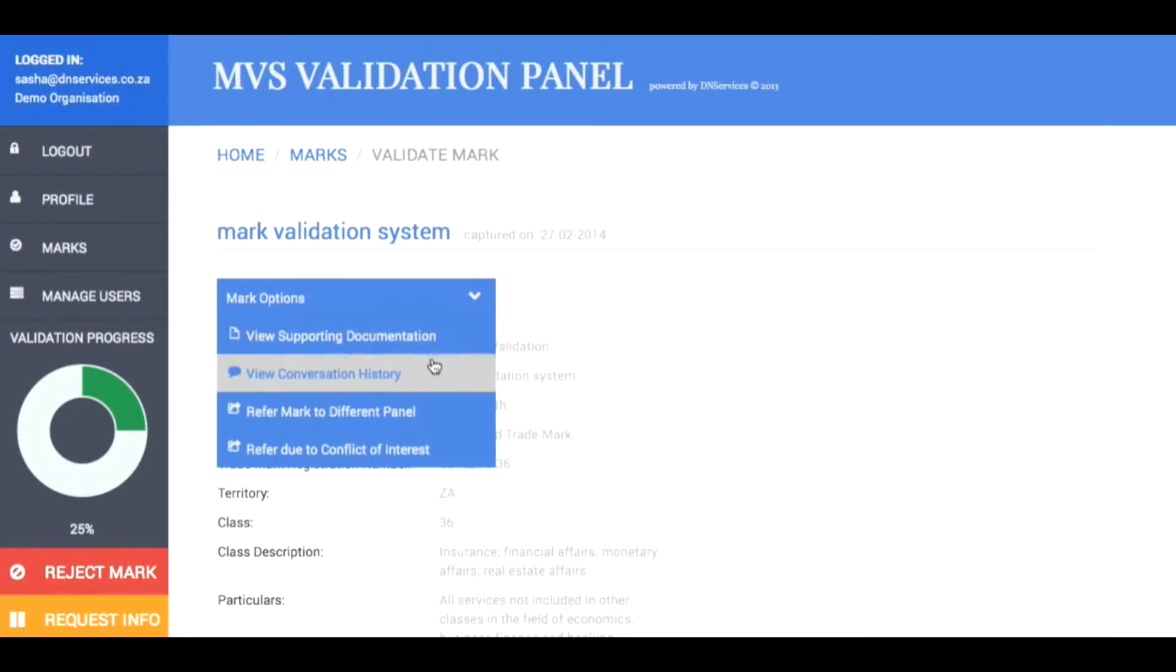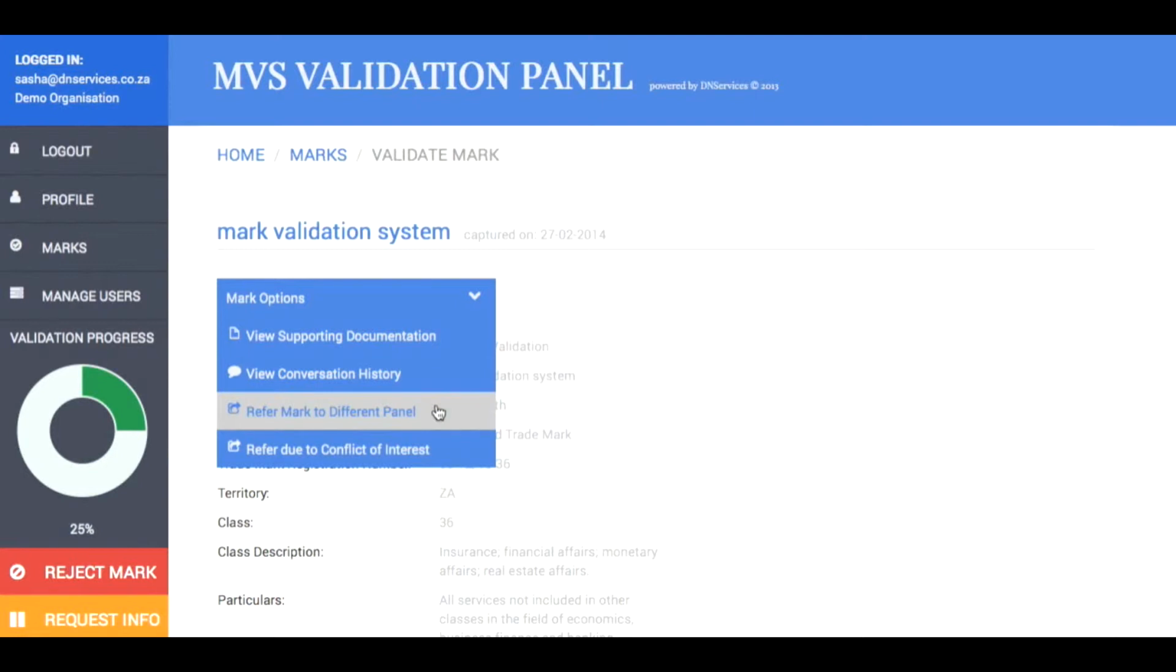Your second option is to view the conversation history. This would be as if you had clicked the conversation history in the supporting documentation menu. The third option is to refer the mark to a different panel.